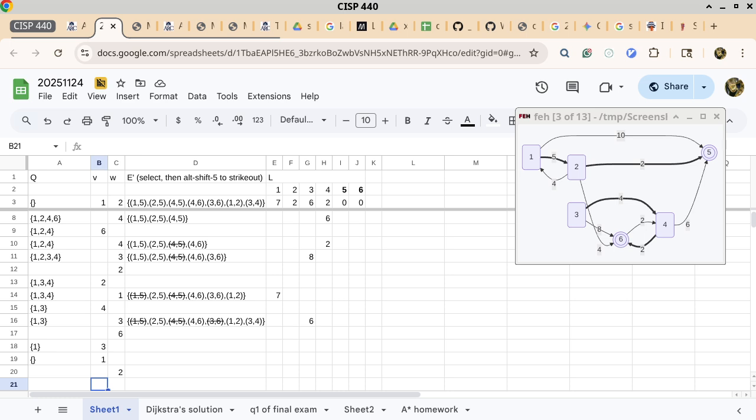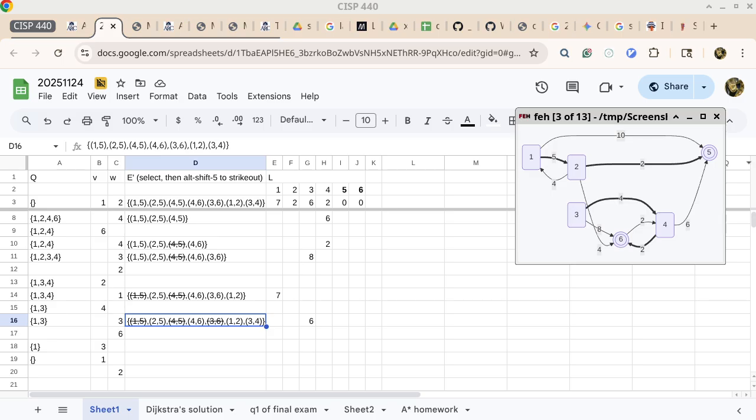So now that we are done with the loop, this is what is left in E prime. When you look at E prime, we have 2, 5. So here's 2, 5. We have 4, 6, and we have 4, 6 over here. We have 1, 2, and 1, 2 is right here. And then we have 3, 4, which is 3, 4 over here. So those boldface edges are basically E prime itself.